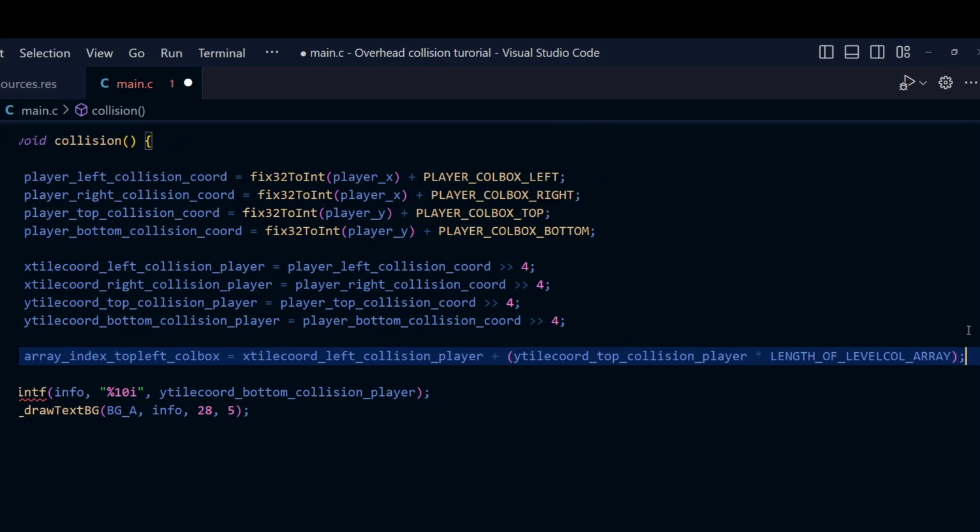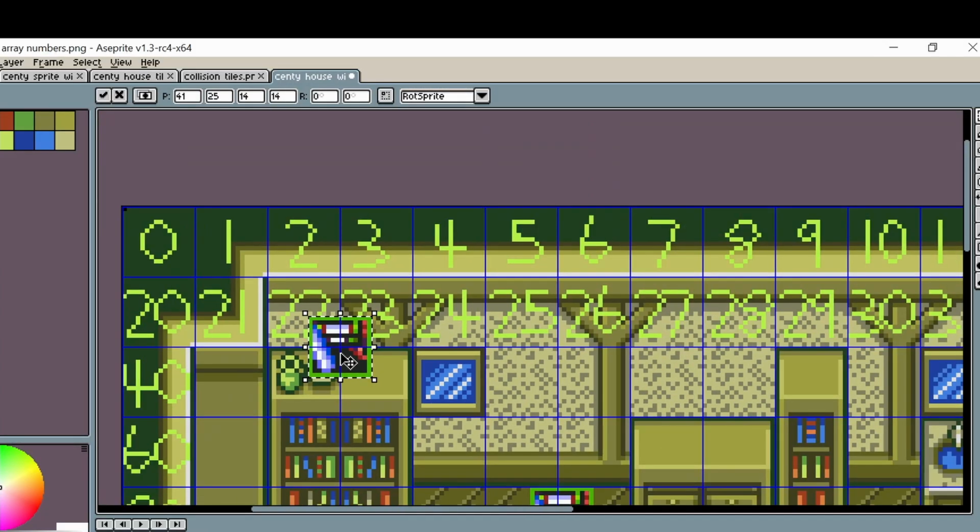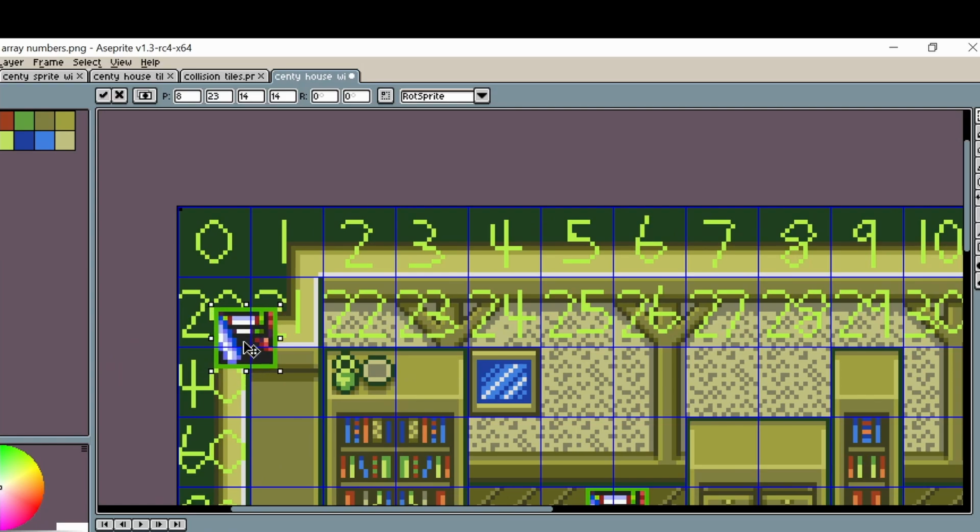So we take the y coordinates of the top of the collision box, we multiply that by the length of the horizontal width of the array, and then we add the x coordinates on top of that. Just to make sure that everyone fully understands what's going on here, let's take a look at a couple of examples. So here we've got the top left hand side in the 20th position of our array. Let's use our formula and make sure we get the number 20 from using it.